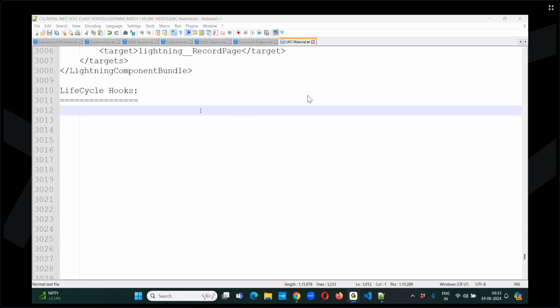Executes internally? We'll see with the practical. So we have to understand what exactly the life cycle hooks are, what they indicate.